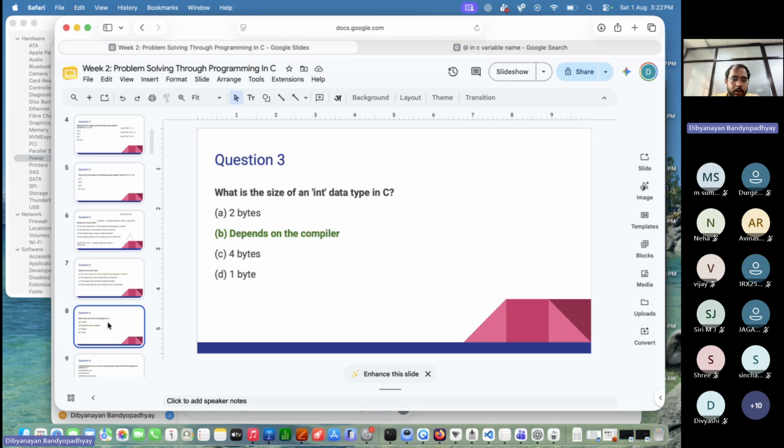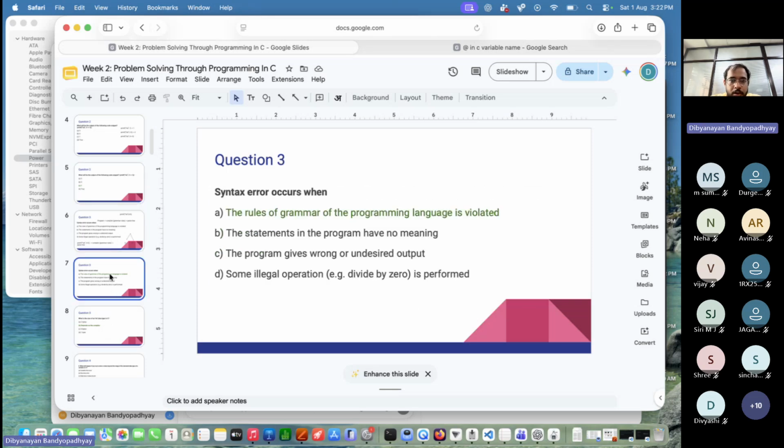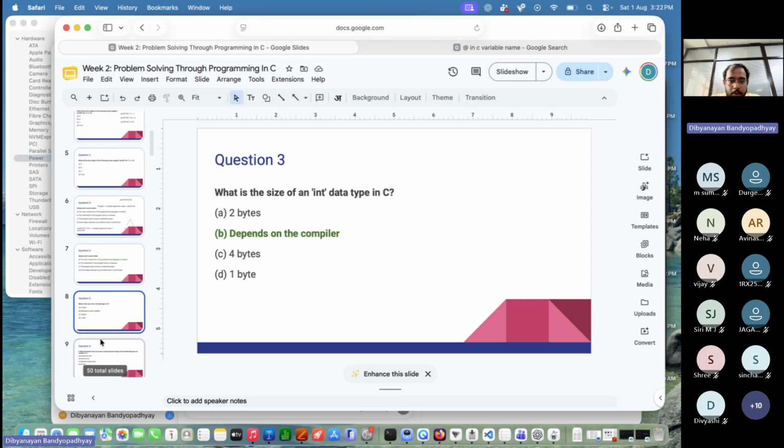Okay, so question number 3. It was 2, this is 3 again. Okay, there's some numbering error. Anyway, what is the size of int data type in C? It actually depends on the compiler. So do we agree or not? I think int is 32 bits, right? Or is it 64 bit? Or it depends on the compiler.